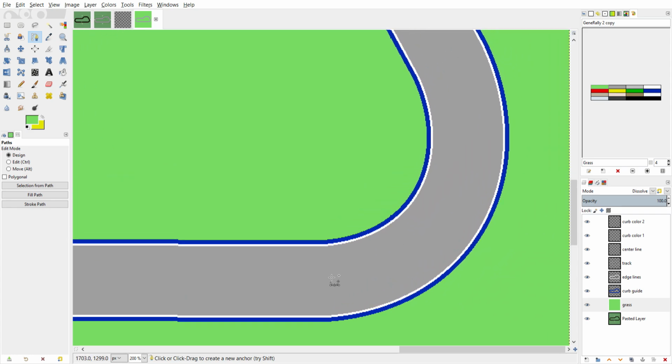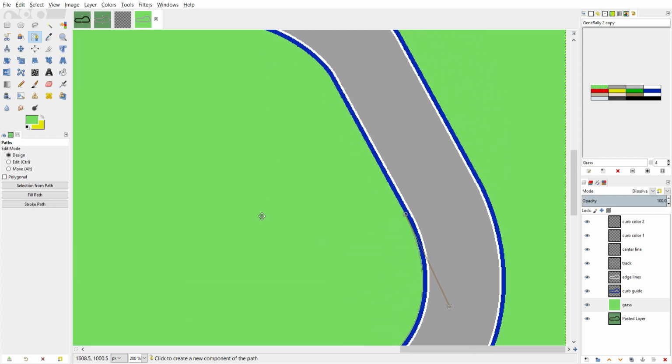Come down to the next corner, same thing. An anchor at each end. And I don't need this line here, so Control Shift and I can delete it. Again, we drag the line out and start adjusting the handles and get it lined up with the blue edge there.